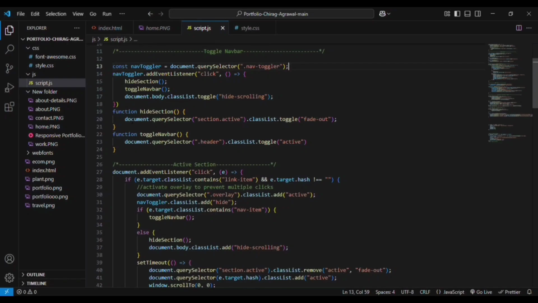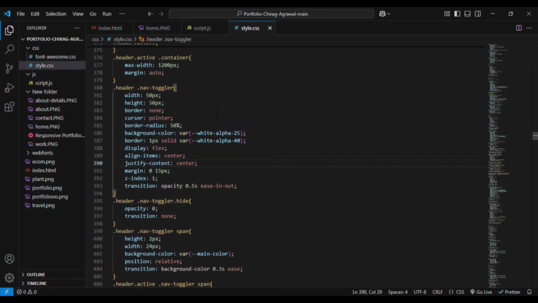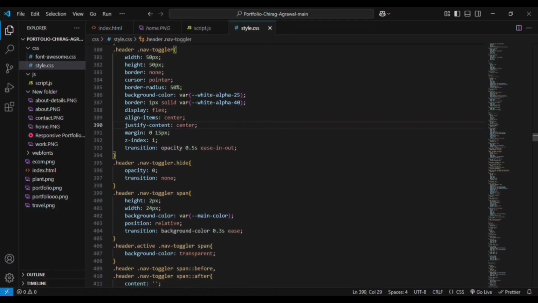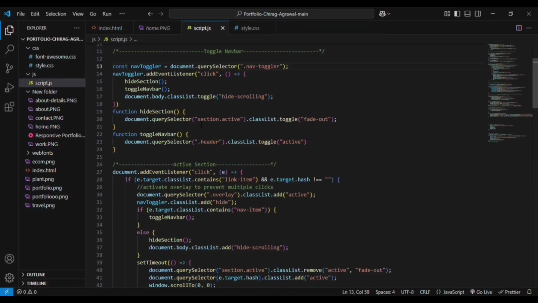So what is the height section? Height section is nothing but section dot active will be added to class toggle fade out. So it will add to this particular section, because of which only it will display. You can see that whenever we are adding nav toggler to the active nav section, then it will display the entire nav bar. Nav bar will be displayed. Whenever it is adding height, you can see we are adding dot header active.